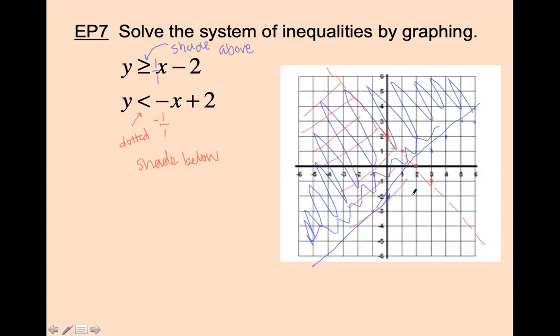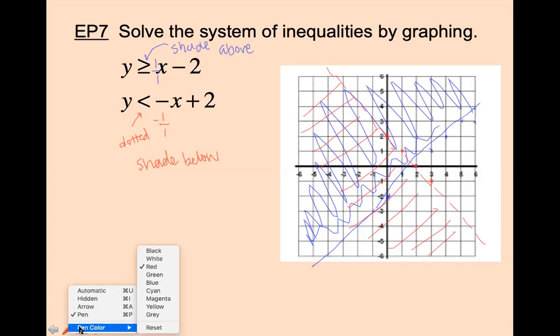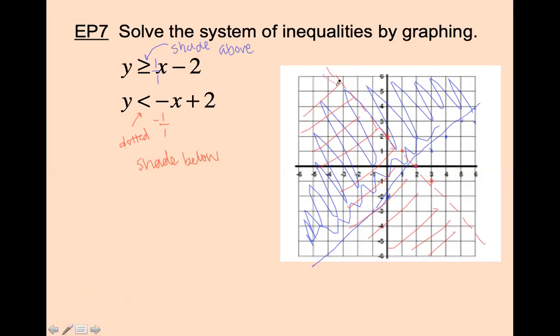So again, my solution region, I'm going to switch colors again. Let's do purple here. My solution region is all of this overlap. So any point in this region where the two lines overlap. It'd be nice if there was a way I could color more than just skinny little lines. All right, so you can kind of see your solutions there.